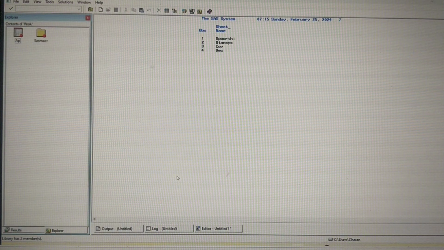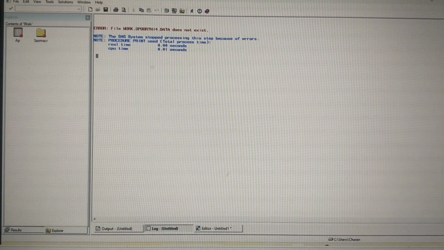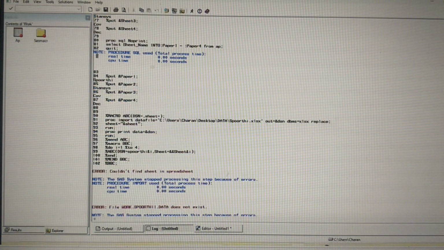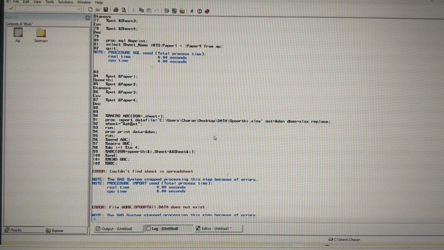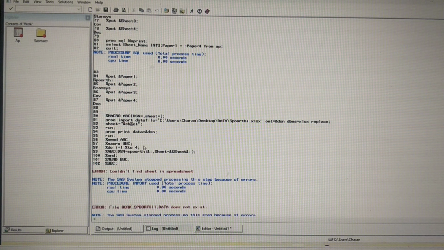Go to this window. Why are we not creating anything? See this here. Sport3 cannot find in spreadsheet. Why? We could not find the spreadsheet only. There is no spreadsheet. Macro ABC, DSN, sheet, &sheet, DSN, %mend, then BBC. Where did we make a mistake here? Think it and let me know. Sport3.xlsx.